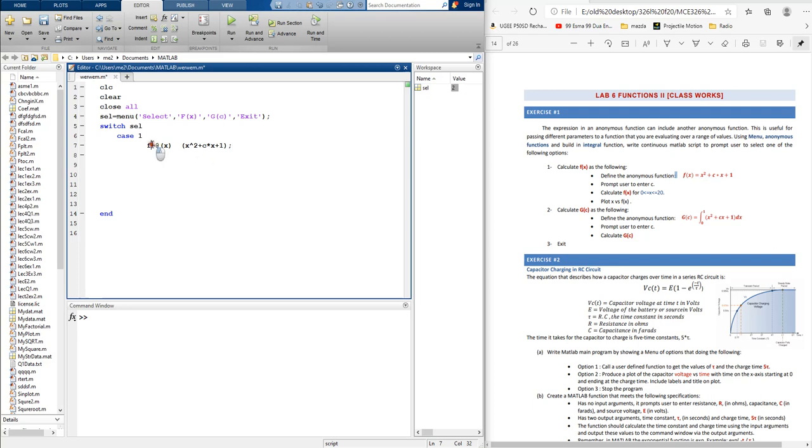Now, as you see, f is the function name or handle name, equal at means it's an anonymous function, and x is the input. The output value is the function definition, x to the power 2 plus c x plus 1. So this function is a function of x. Because we define this function here, c should be known before, guys. So we have to ask the user to enter the c value. We can write c equal input.